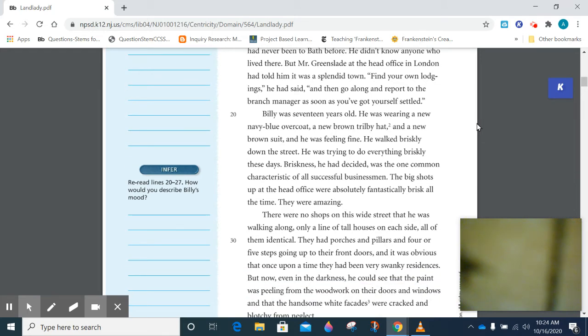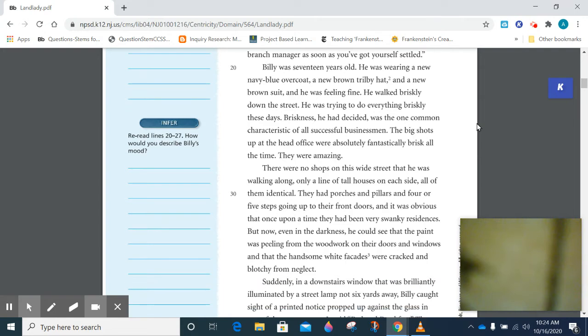He was trying to do everything briskly these days. Briskness, he had decided, was the one common characteristic of all successful businessmen. The big shots up at the head office were absolutely fantastically brisk all the time. They were amazing. There were no shops on this wide street that he was walking along, only a line of tall houses on each side, all of them identical. They had porches and pillars and 4 or 5 steps going up to their front doors, and it was obvious that once upon a time they'd been very swanky residences.